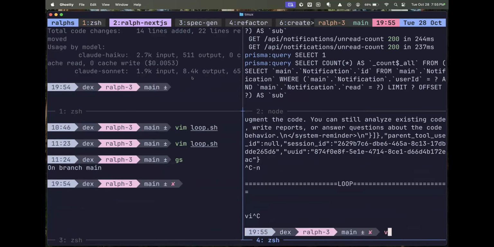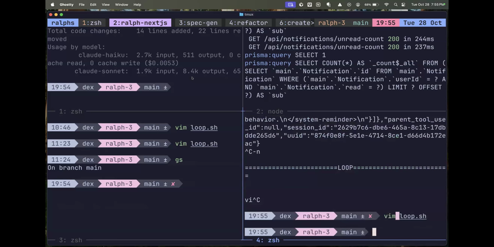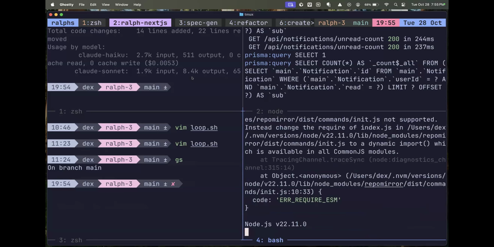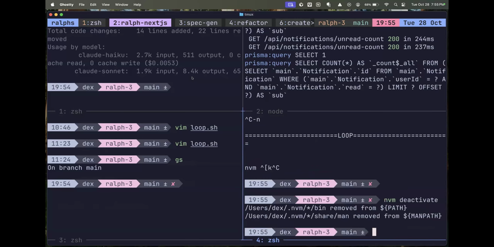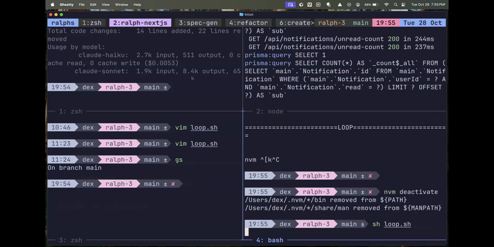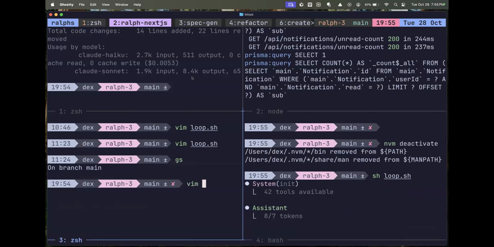I'm gonna show you what it's doing in a sec, but I will just put this back on to run in pretty mode, and we'll just nvm deactivate real quick. Something's up with my node setup. Got too many different node environments on here. But you can run the script and it'll just run forever.